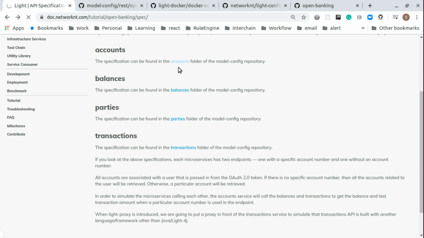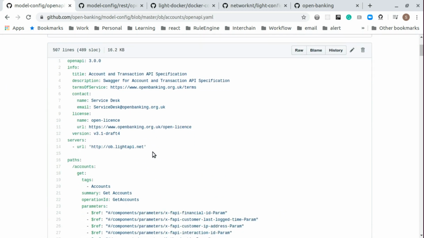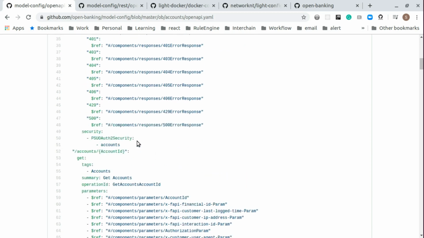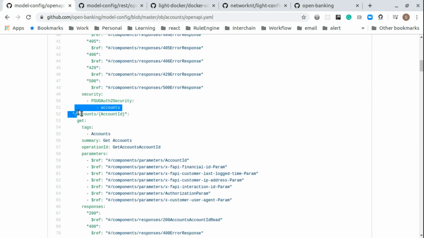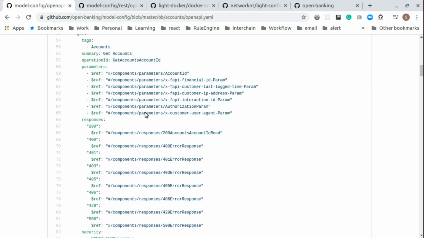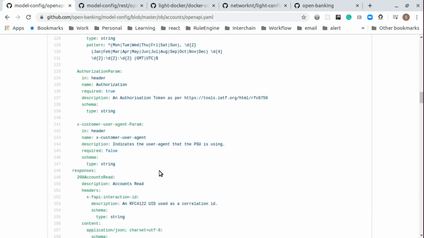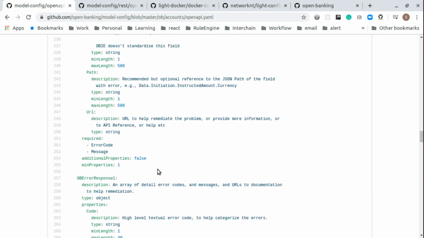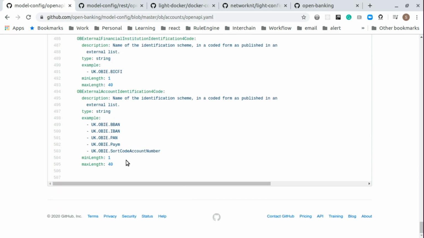Accounts can be found here. We put everything into the open banking, our own organization, in the model config directory. So you can see the OpenAPI YAML. This is the accounts specification. We have 2 different endpoints. One is /accounts, which is a get, and the other is accounts with an account ID. So this is with a specific account ID, and all the data objects like schemas are defined here. It's a pretty big specification. We basically generate all the data in the CodeGen.